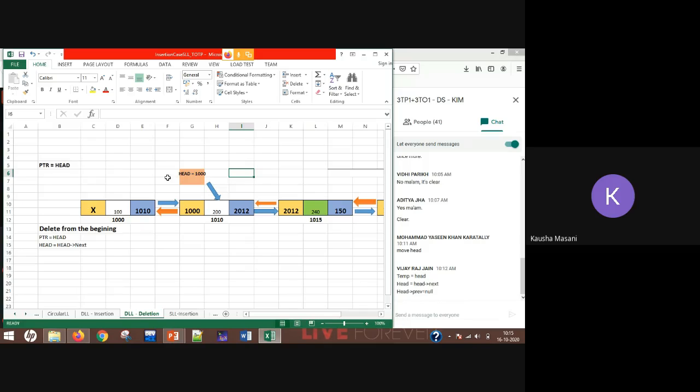Now see what I have to do with PTR. This PTR is still pointing here. This PTR has not moved. PTR is still here because it was having the previous value of that head. So PTR is equal to 1000. We moved our head to head of next. Fine, now what we have to do: first go and update this value. So now head of previous is equal to 0 or null, you can say.